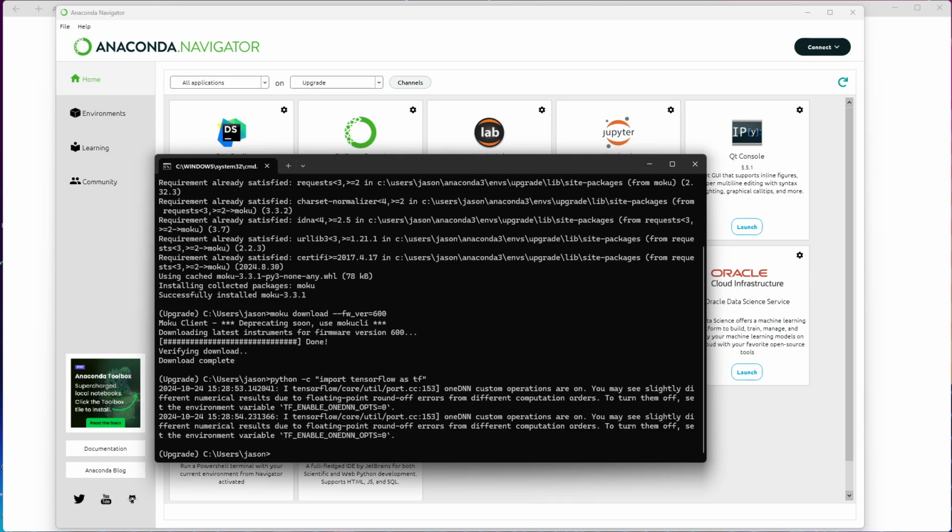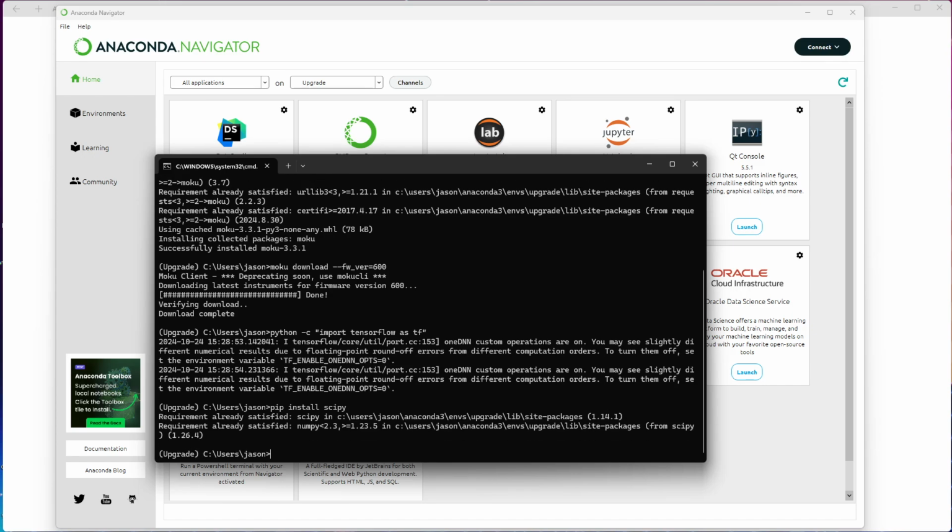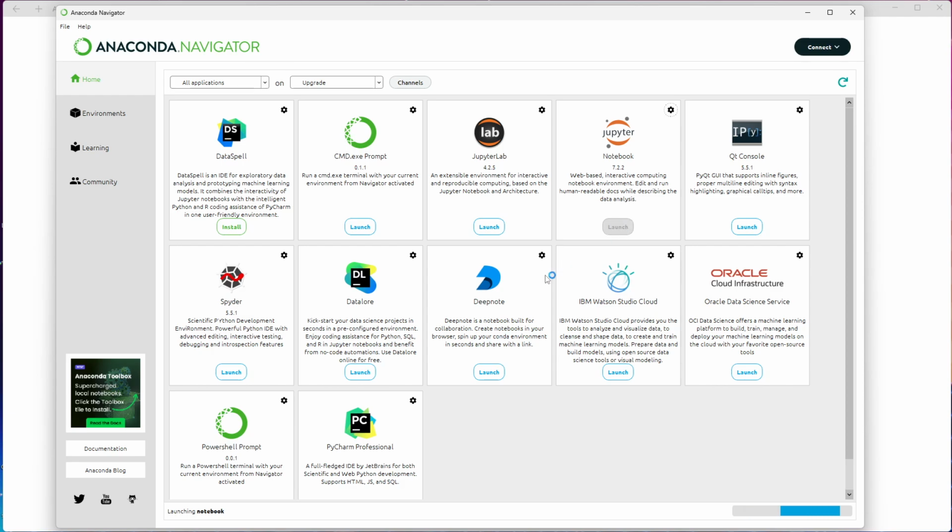I should also add that if you'd like to follow this example all the way to the end, you will also need to install SciPy, which you can do using pip install as well. This is not a general requirement to use the Moku Neural Network instrument. That's only for the example in this video series. All right, so now we are done with our installation, and we are going to open a Python notebook.